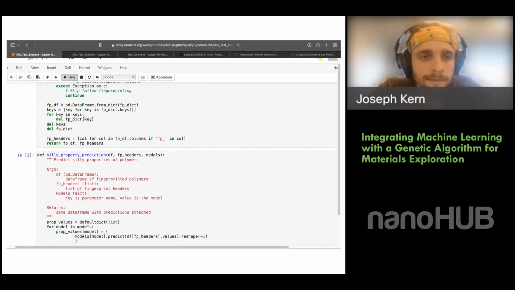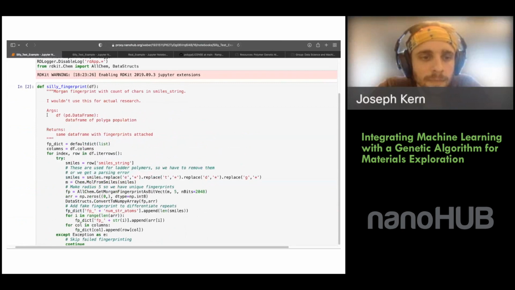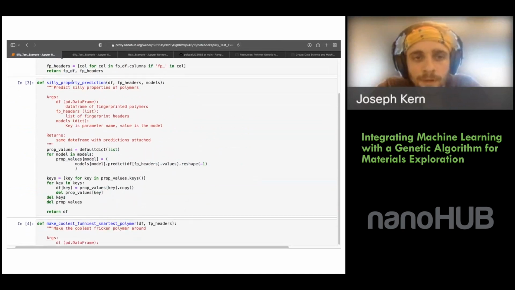So we'll run that. And then in the silly property prediction, this is where I'm loading these models. So I actually pass the models. When we initialize the PolyGA planet, we'll pass the models to it.